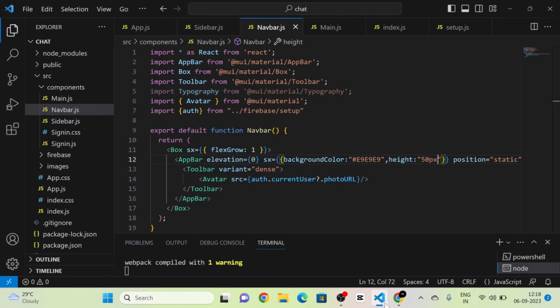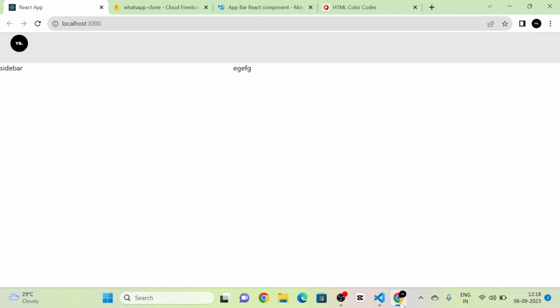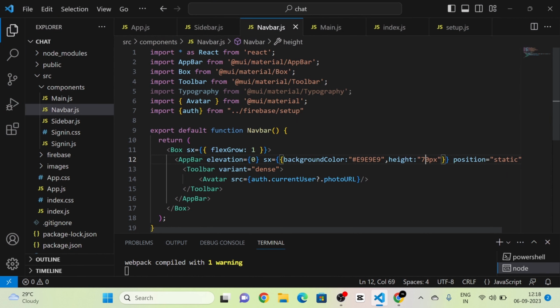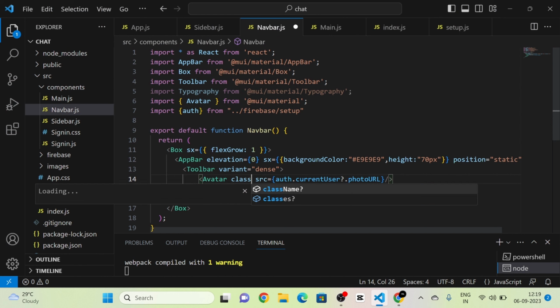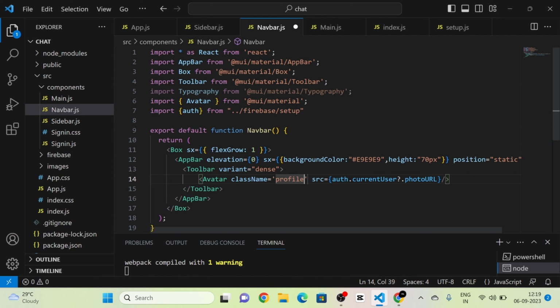So now you can see that the structure is like this. Okay, I think it is fine. Then next I am going to give a margin top to this profile image. So here I am going to give a class name. I am giving it as profile image.